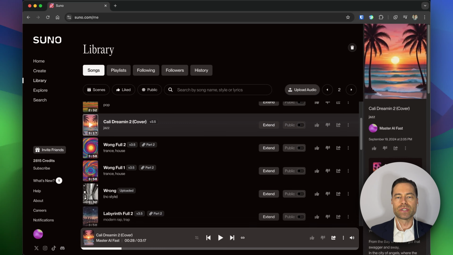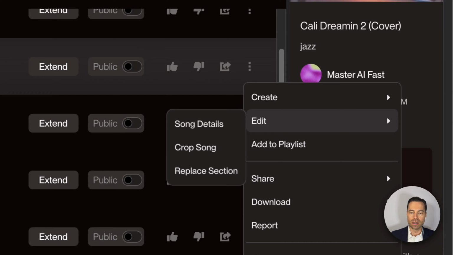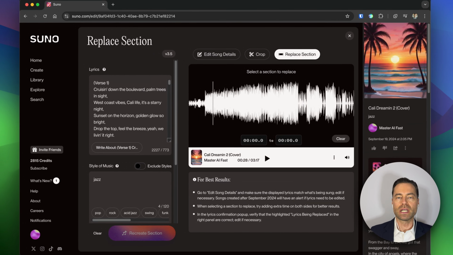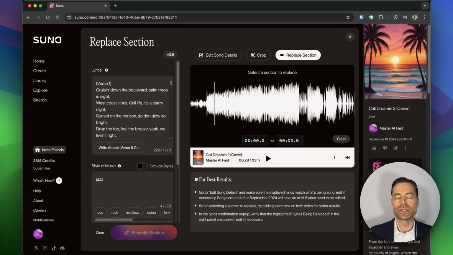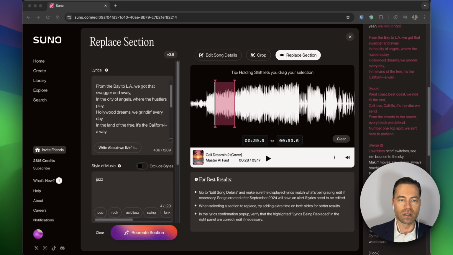First, navigate to a song in your library that you want to change. Click the three dots, hover over Edit. There is now a Replace section option. After clicking on it, Suno will bring you to a new screen where you can make your edits. There's a gray vertical line that you can click on, and if you pull away from it, you'll notice that all of the lyrics within the red section on the left will start to populate. I'm going to add some words to the lyrics.